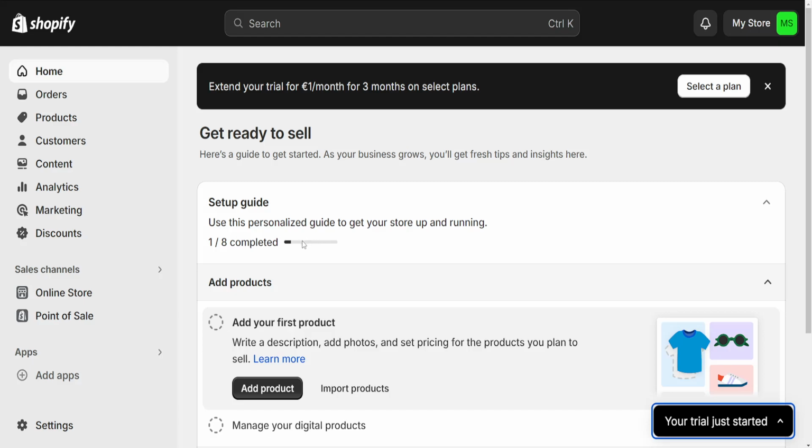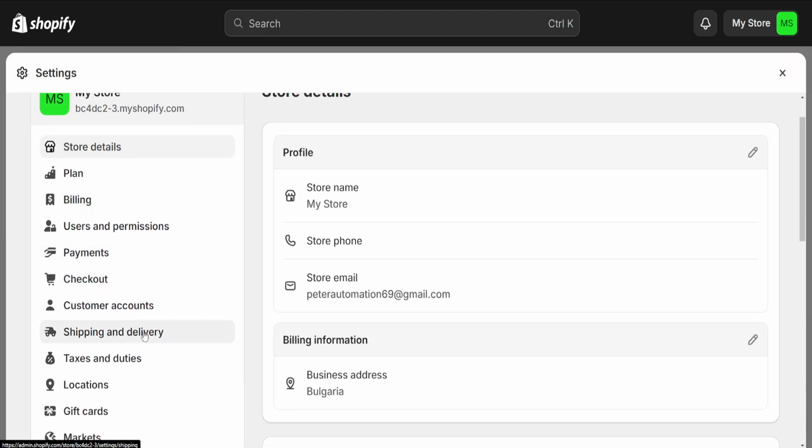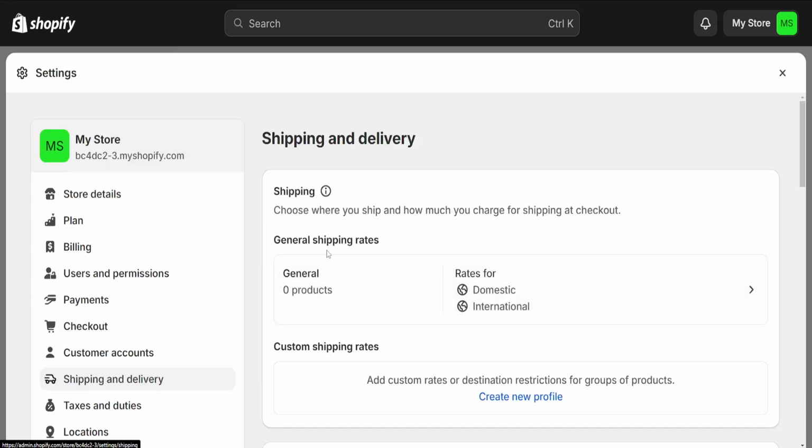How to add shipping cost on Shopify. From the left hand side, we want to select settings once we have logged into Shopify. And here from the left hand side again, we will see shipping and delivery. I'm going to show you how you can set this up.